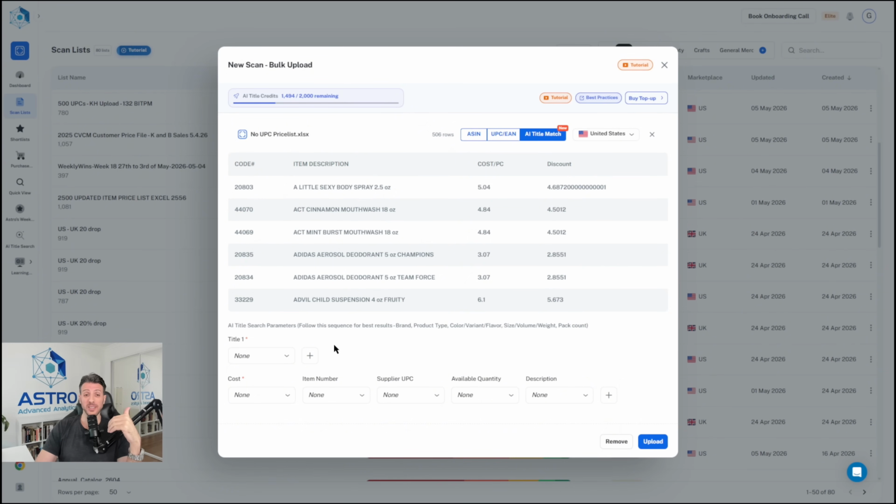So all we really need to do is click on this and then say which columns are the identifiers for this product. Some price lists might have various columns for various things. Like it might have a column for the brand name, a column for the title, and another column for the size. If it has many columns, you just add all the columns into this upper section over here in the scan.